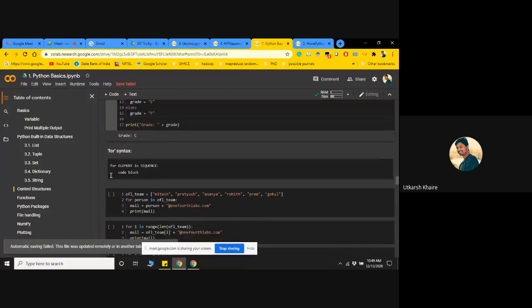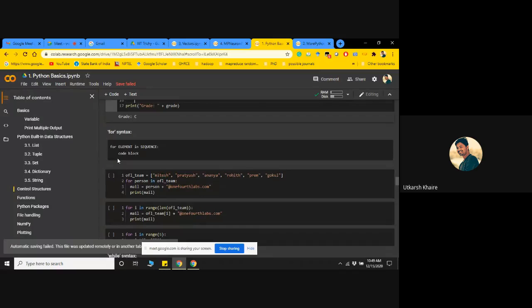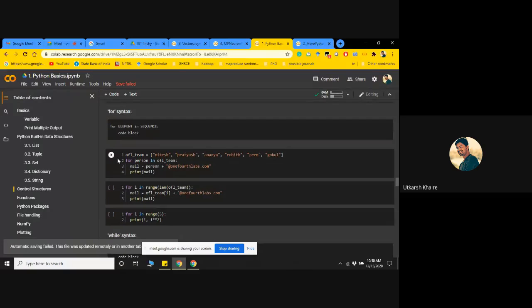Now we'll move on to the for loop. The for loop is for iterating over your data set. Suppose you have a very large data set and you want to perform some operations like pre-processing your data sets. In that case, our control conditions are very useful. Here I took one list which contains the names of students, and I am accessing each and every element from my list. So for person in OFL team.